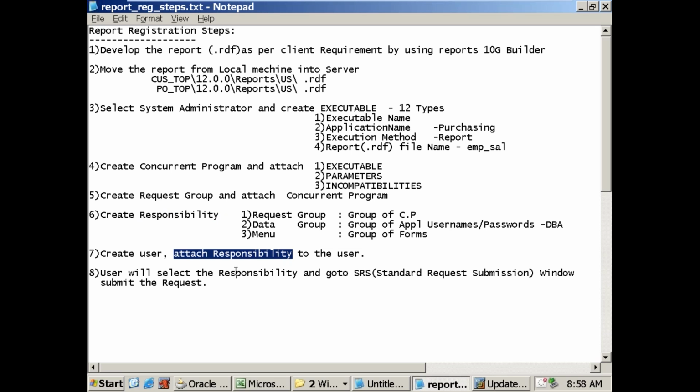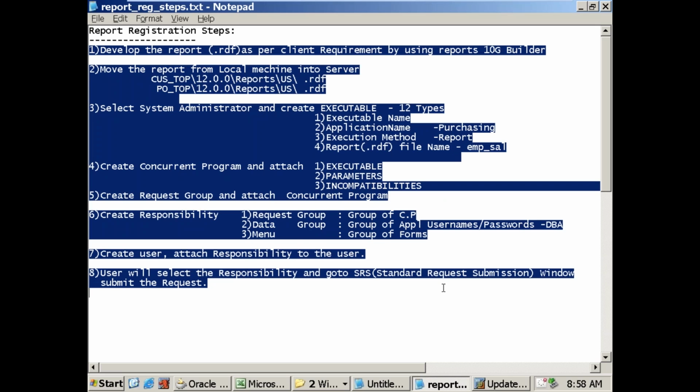Next, the user will select the responsibility and go to the SRS window. Whenever a user wants to run a program, the user must go to the SRS window. You cannot submit your programs from other places. You should go to the standard request submission, SRS window. There only we can submit our request. So this is the standard process when we want to register a report.